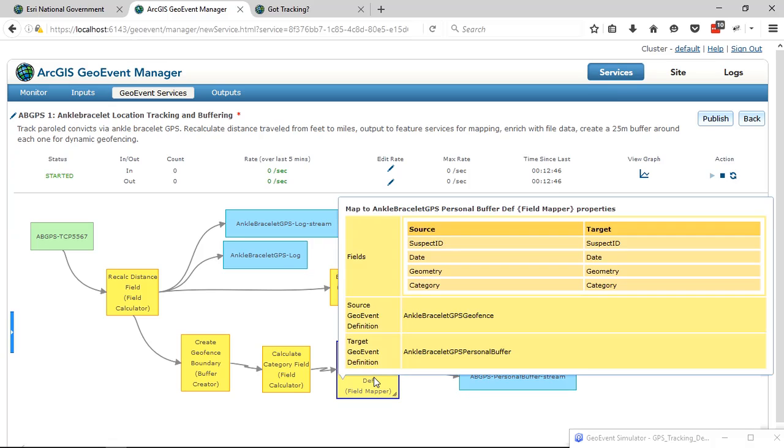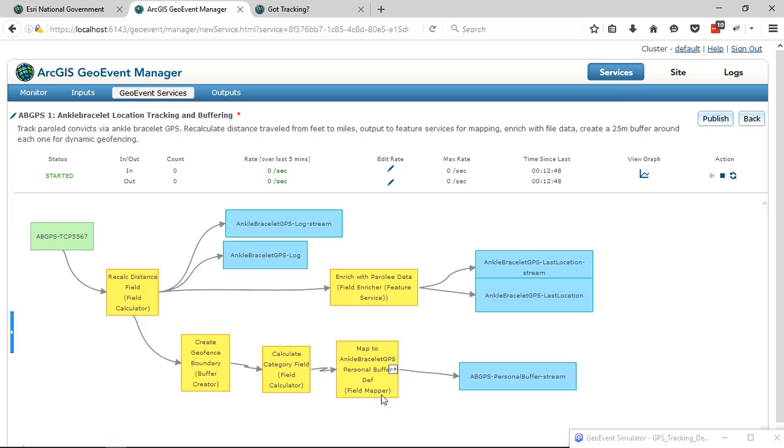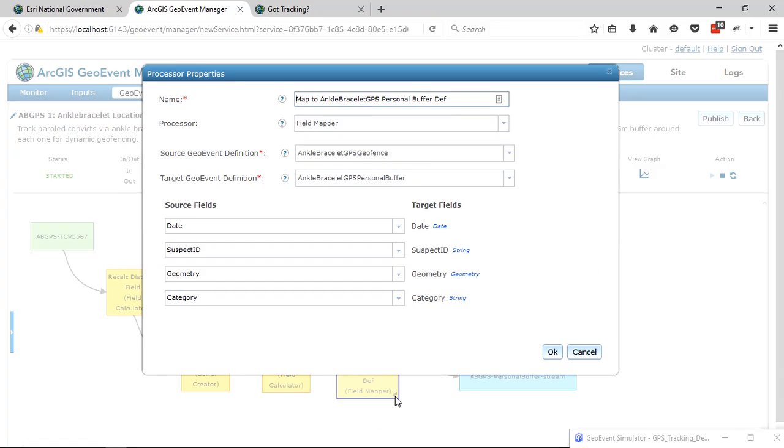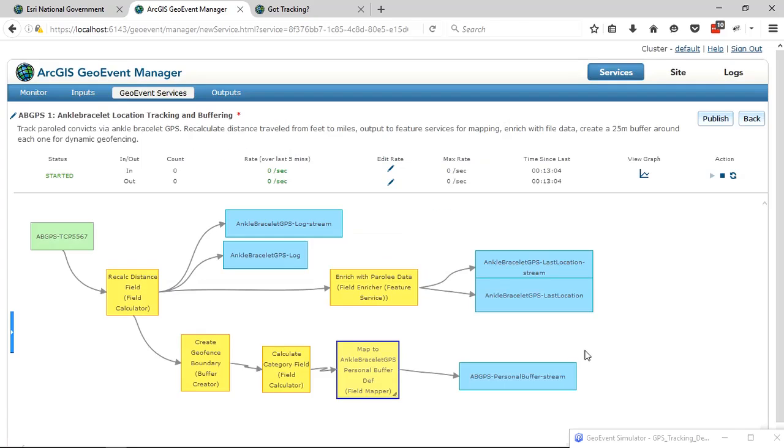And then finally, as RJ mentioned, the field mapper simply allows us to map an existing GeoEvent definition to a new GeoEvent definition that makes sure that it conforms in field name and type to the schema of the output that we want to send this message to. So with that, we'll take a look at how it works in a web map.